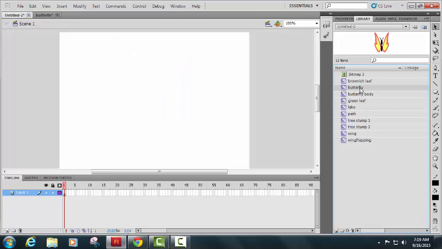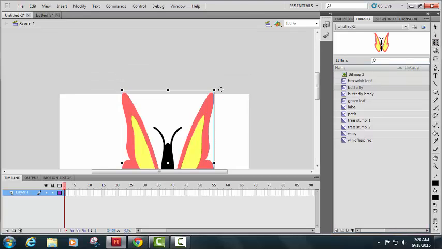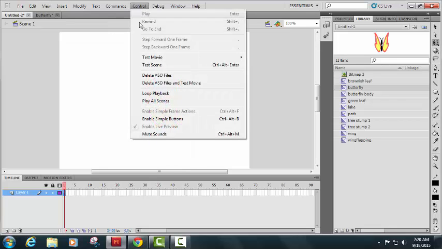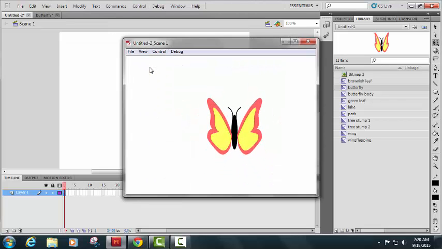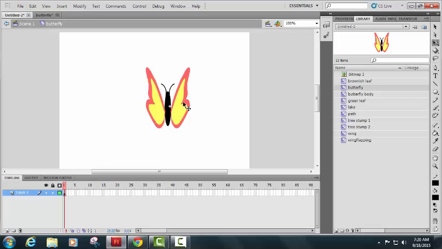So I've got my butterfly. I'm going to just drag him onto the screen. I'm going to make him quite a bit smaller now that I'm done with him. Let's just see what he looks like. Control test scene. All right, so that looks all right, but it looks a little funky right there. So I'm going to just double click on him really quickly.